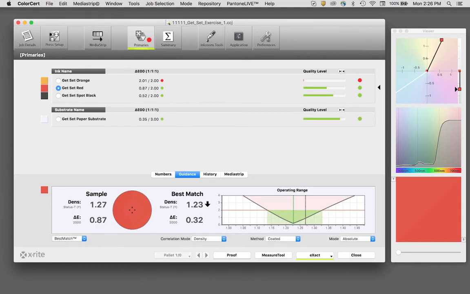The left-hand side of the BestMatch screen shows the density and delta E value of the sample reading being displayed. In our case, the density is 1.27 and our current delta E reading is 0.87.